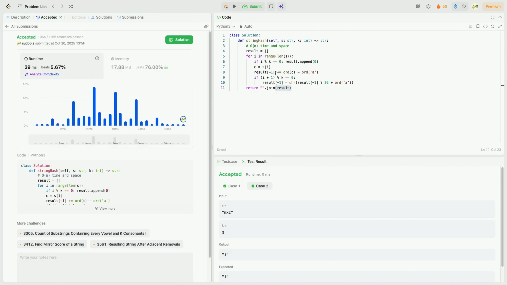I think in this problem, I've overcomplicated things a little bit by trying to reuse the result. If I just had a sum that I keep increasing, I think that would have simplified these things a little bit, so I don't have the gymnastics with reading and writing from result and etc. But it doesn't really matter. We solved the problem. On to the next one.